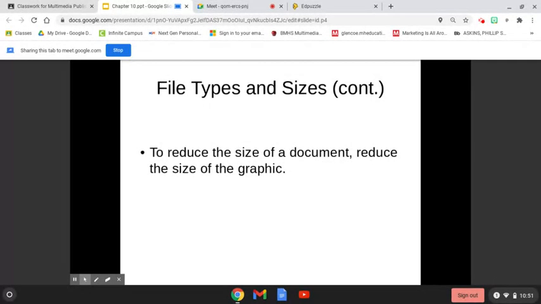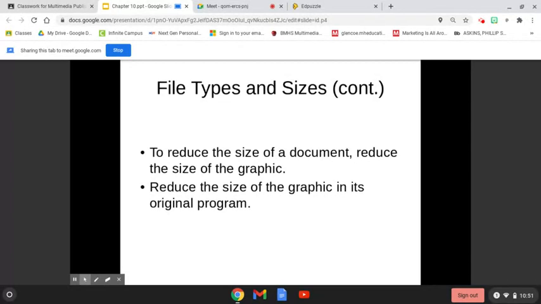To reduce the size of a document, you have to reduce the size of the graphic. You can't just reduce the size of the Word document or the InDesign document. You actually have to reduce the size of the actual graphic to make it smaller. You have to go to the original program, like Photoshop or Illustrator, and reduce the size there.